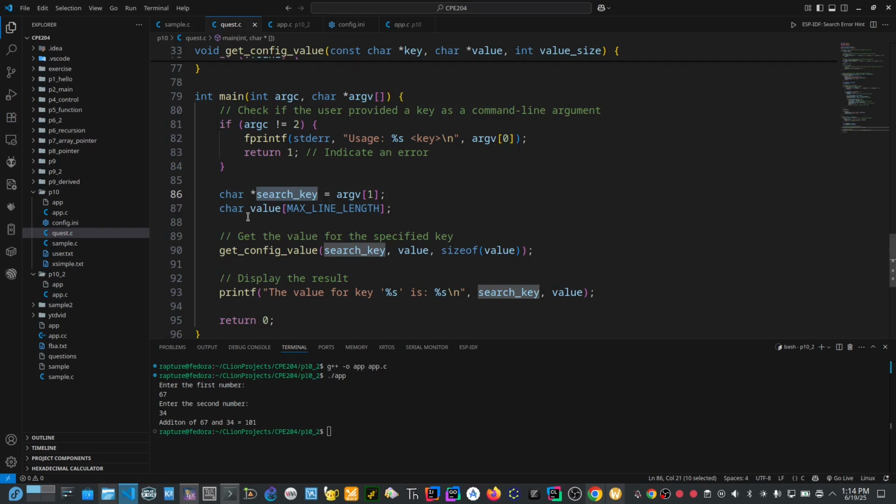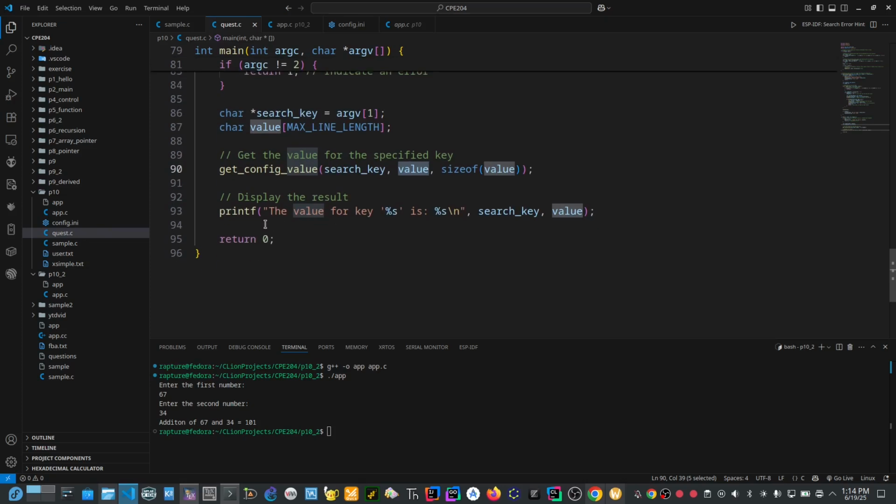And then we have the value of this. Then we get our function here. We supply the search key, the value, and the size of the value that we are passing in. Then we print out the results of that search key. Also, it's a pointer, so you get the address and the value from it. Then we return 0. It's time for us now to demonstrate.